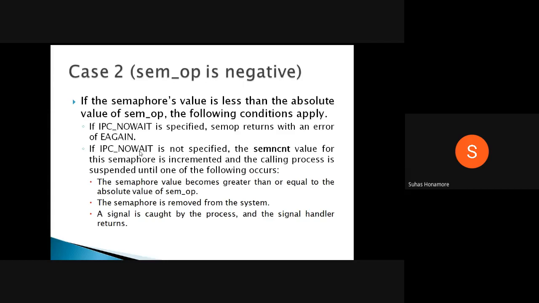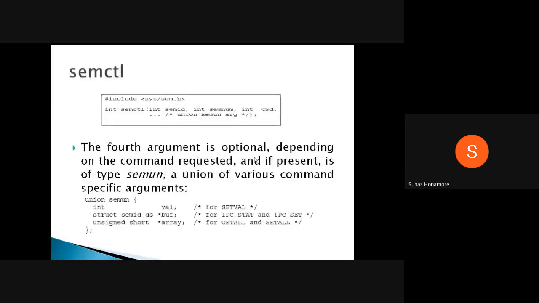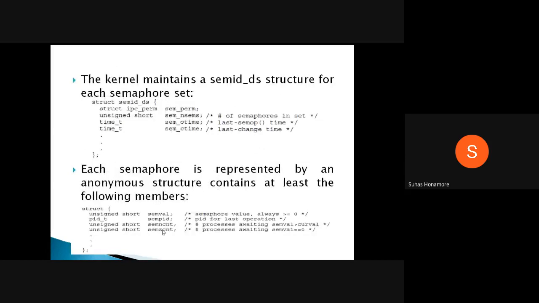Whenever it is waiting, you have to implement one variable. That variable is what it maintains internally, that is, how many processes are waiting. That count will increment, and it waits for whatever semaphore value you are sending, for that particular value it's waiting. Any doubt till now?